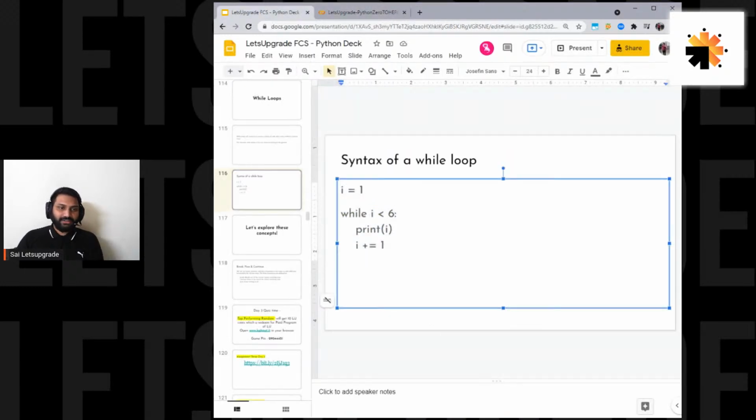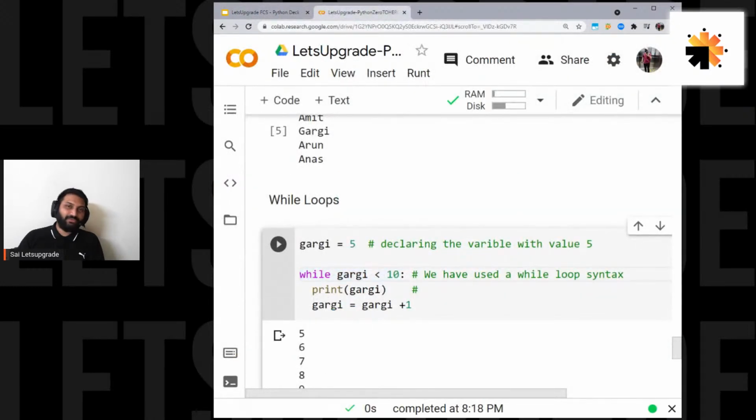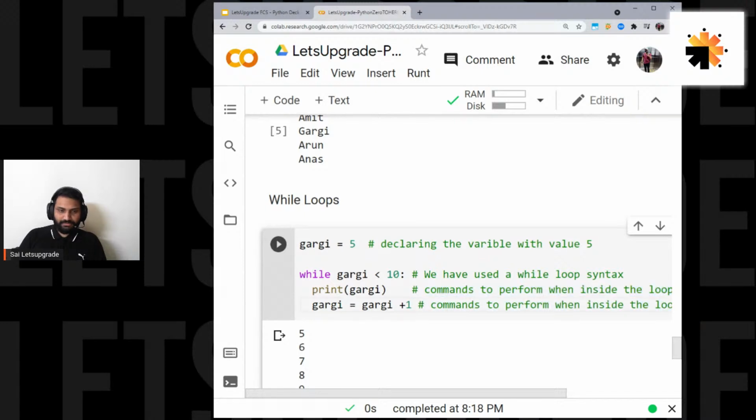See here also, you can see the same line. Wherever you may see a while loop, it will be written like this only. Is this thing clear, every one of you? Please tell me. Now, these are the commands to perform when inside the loop. The same thing goes here also. Is this thing clear, every one of you?